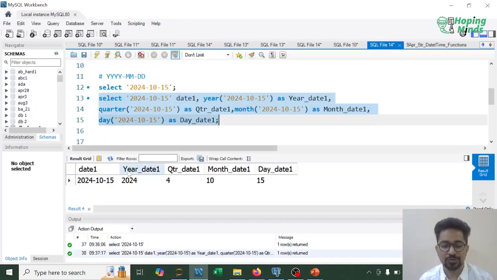Now if I execute this, from this data we have extracted year is 2024, the quarter is the fourth quarter because the month is 10, and the day is 15, right? So clearly we have extracted all these details from a given or a specific date.